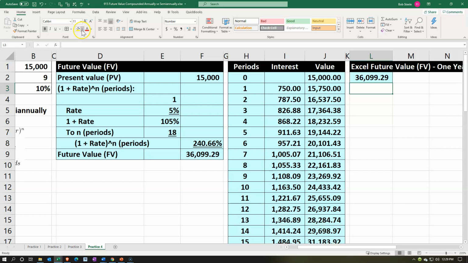Let's do it one more time. This time using the future value this way. We can say this equals the future value and then double click. And then we got our little table thing here.